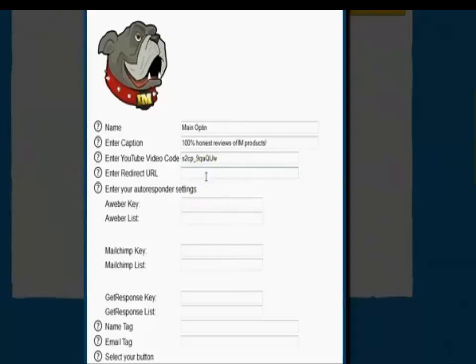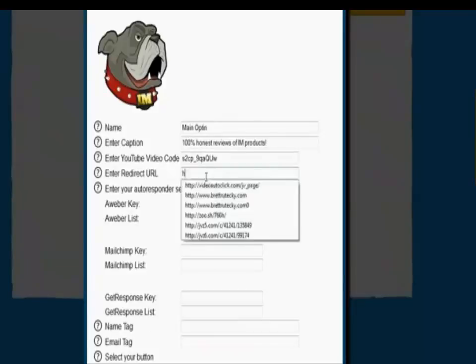It's going to ask me for a redirect URL. Now, the redirect URL is where I want to send the people after they complete the sign up form. So I'm going to send them to my blog, so I'll just put that in here.